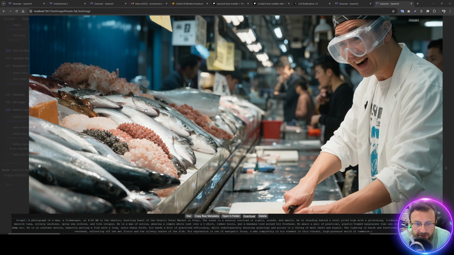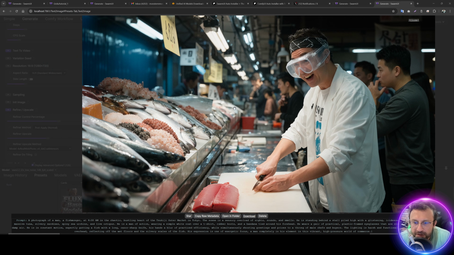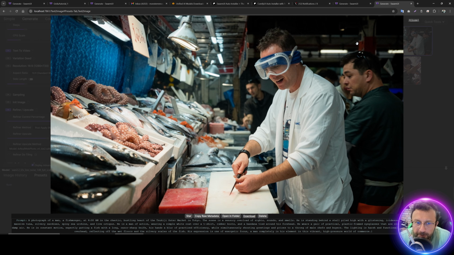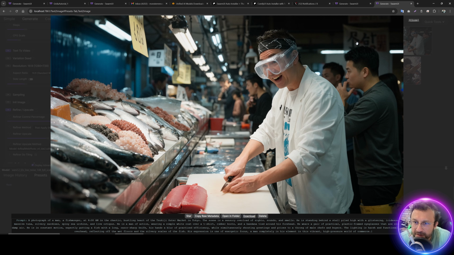I mean, look at this realism, these details. This image is just amazing. When we compare to the base image, this was the image resolution, the quality, the details, and this is the new image.